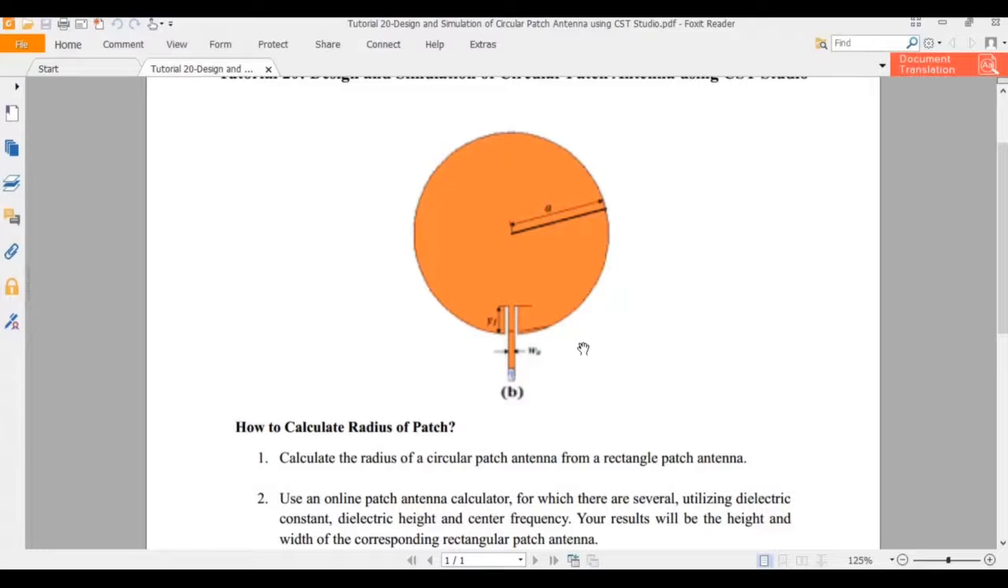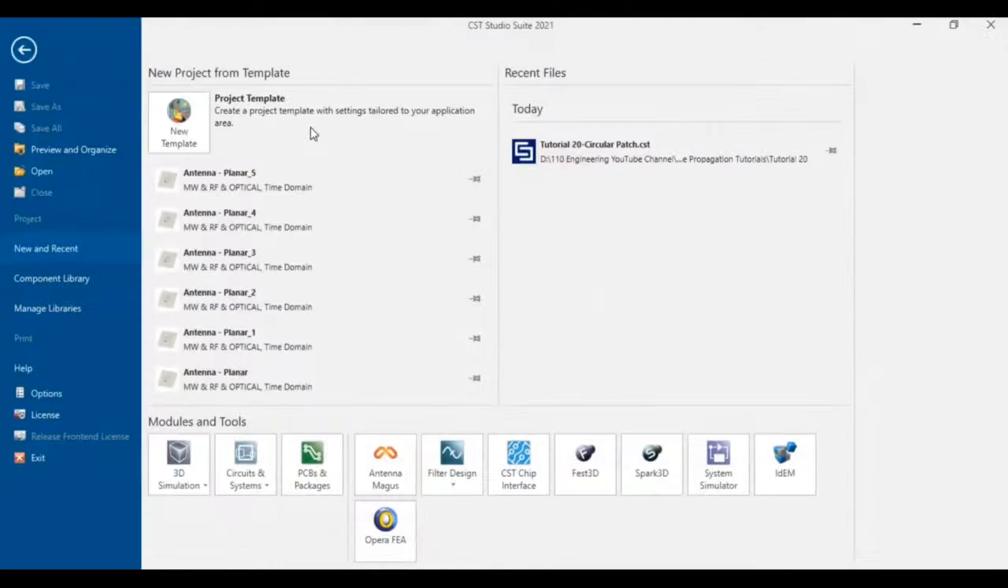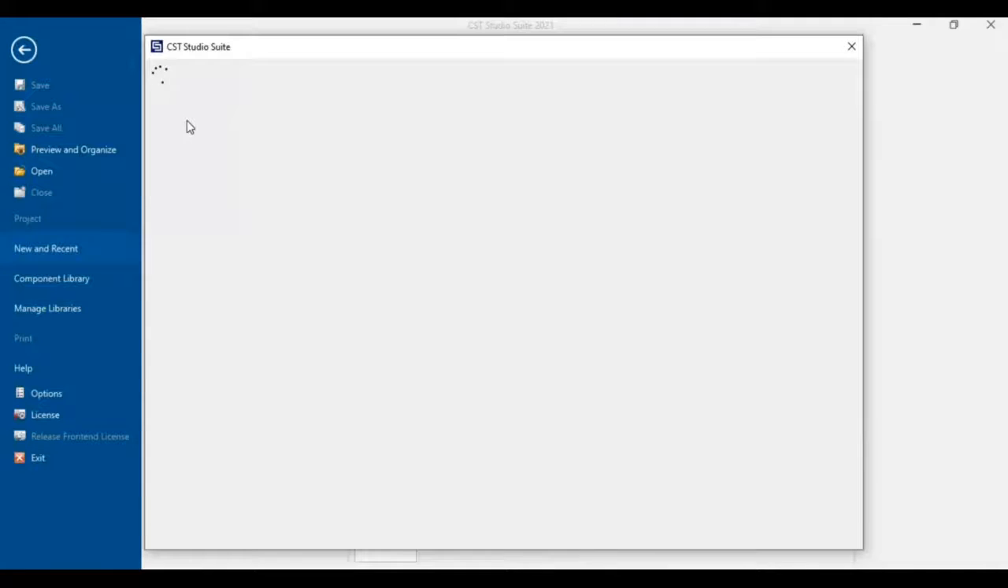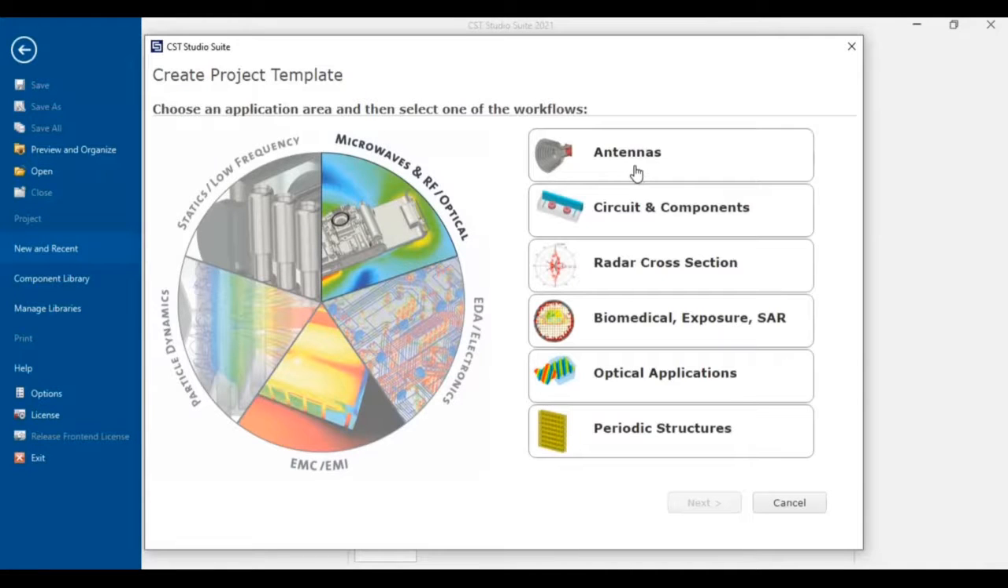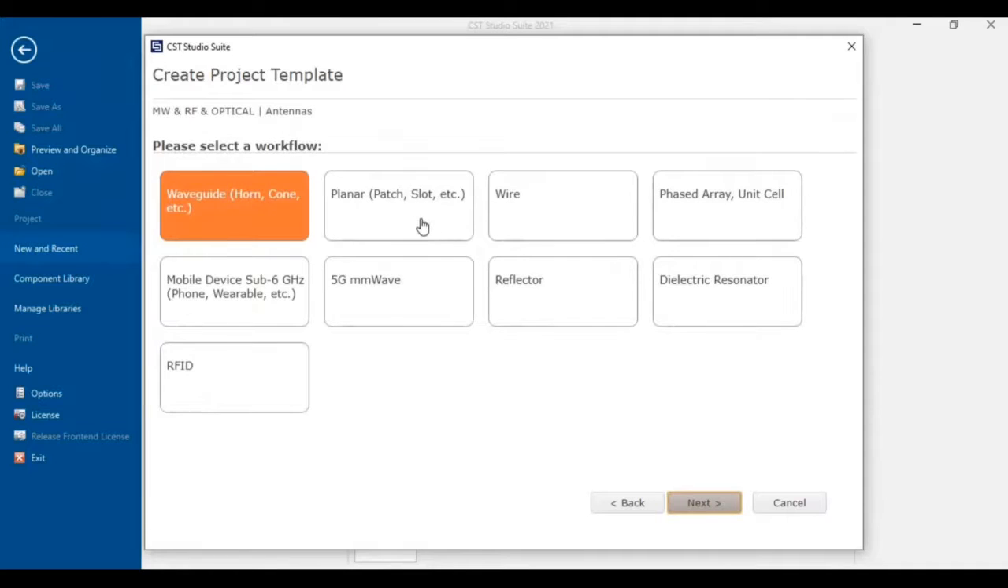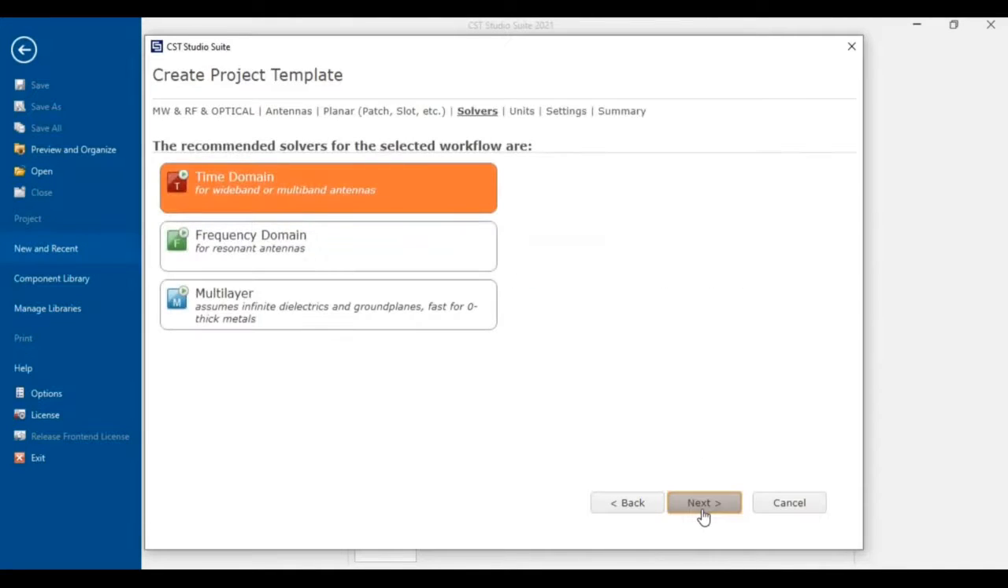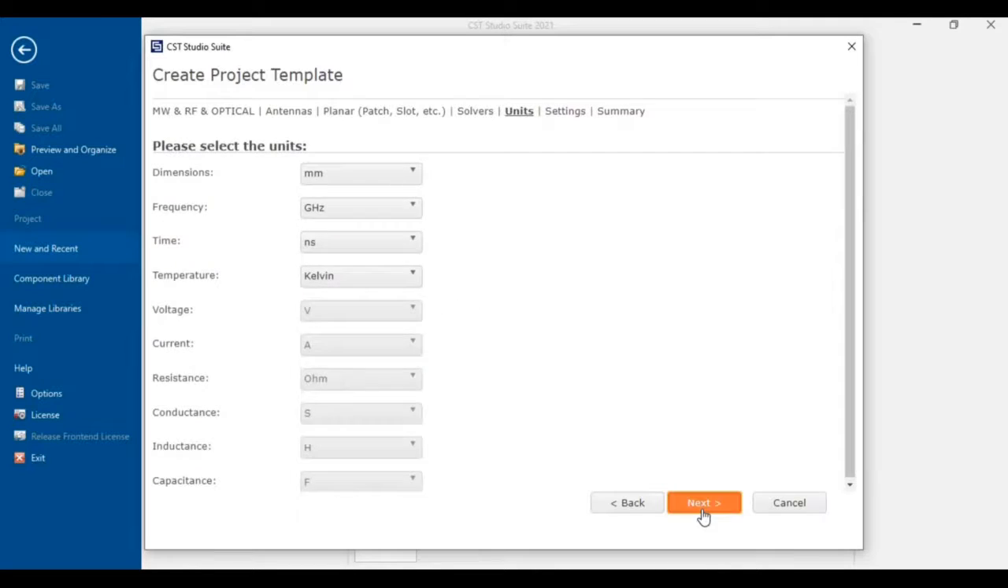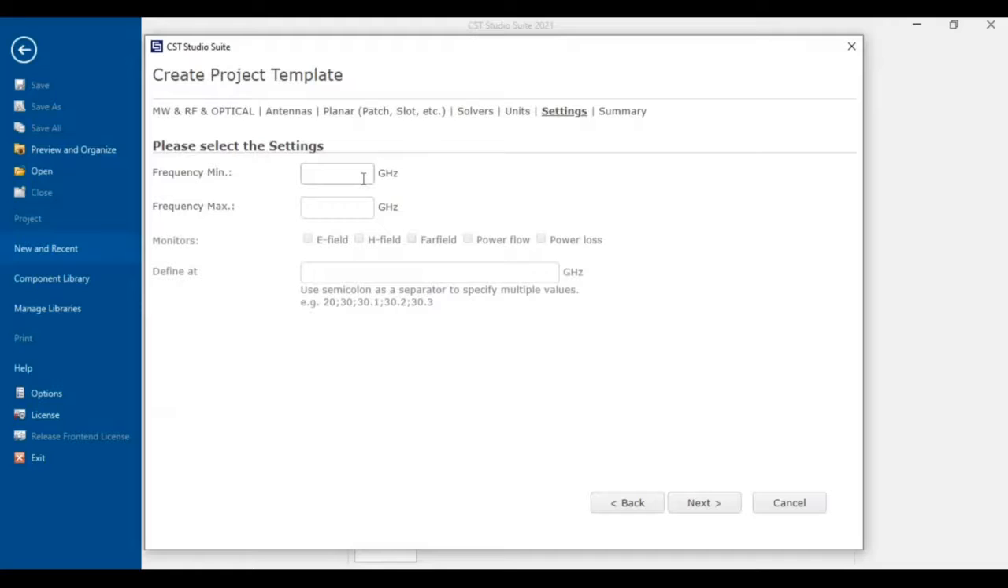So now let's move toward CST, and just click on the new template, and you have to select microwave and RF, and you are going to design an antenna, and this is basically a patch antenna. We will use the time domain solver, and these are the standard units. So our central frequency is 2.45. For example, if I select the start frequency, our minimum frequency is equal to 1.5, and the max frequency will be 3.5, and obviously I will have to calculate the E field, H field, and far field. The central frequency is 2.45.